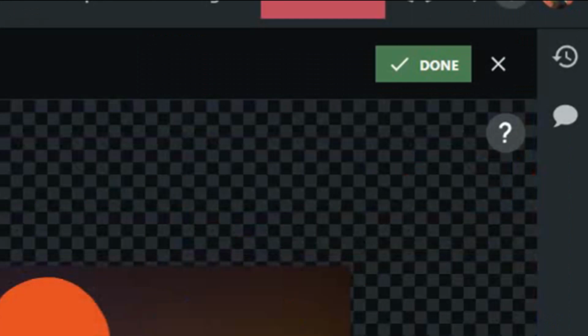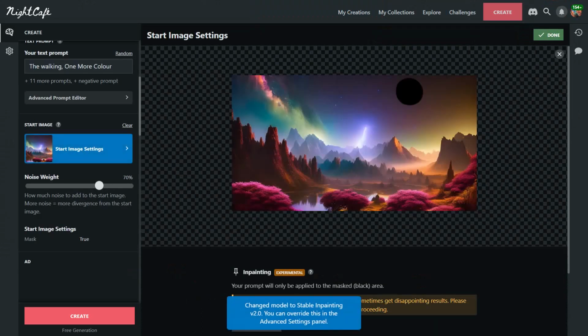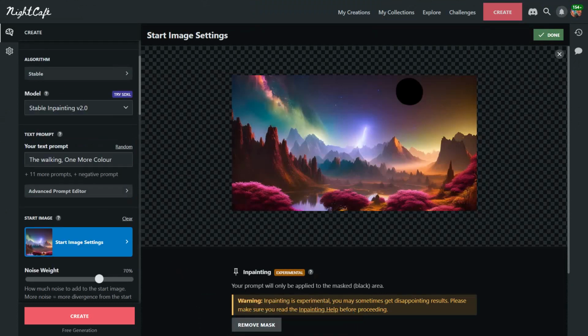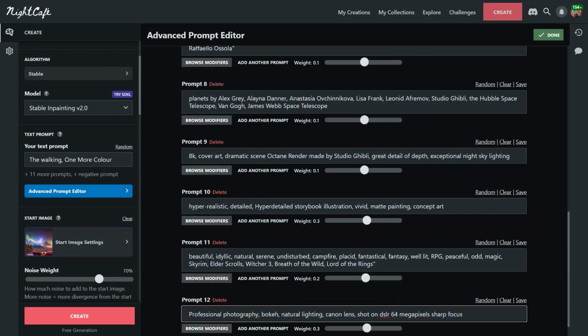What we're going to do now is click on done. Give it a few seconds and now there's a black spot there. It will apply my prompts to this area. So let's start looking at the prompts and seeing what we can do. I'm going to go to the advanced prompt editor since I've made my mask.